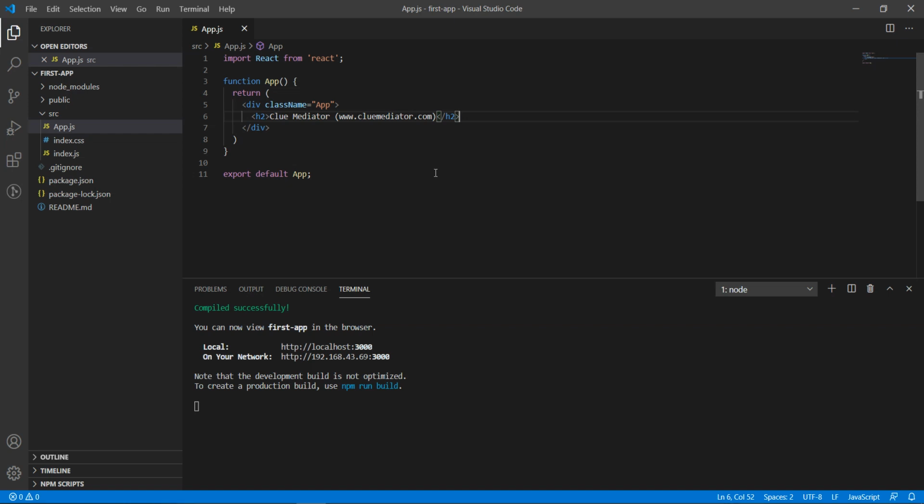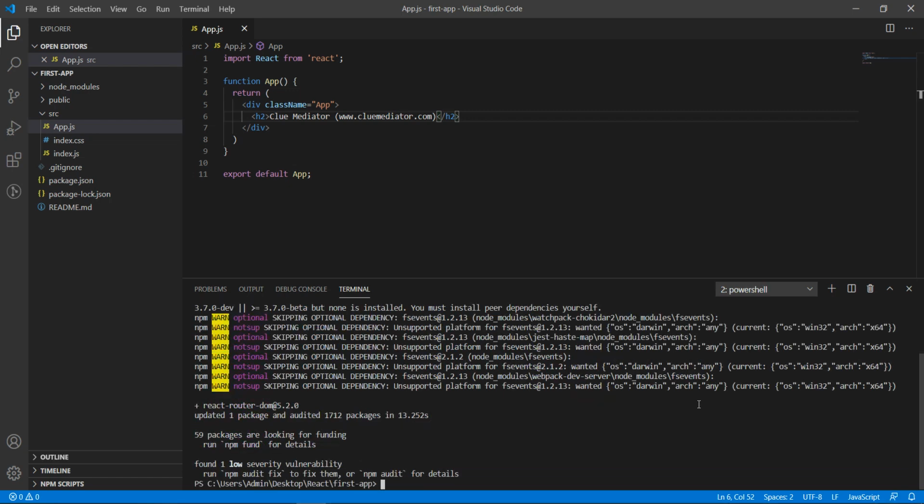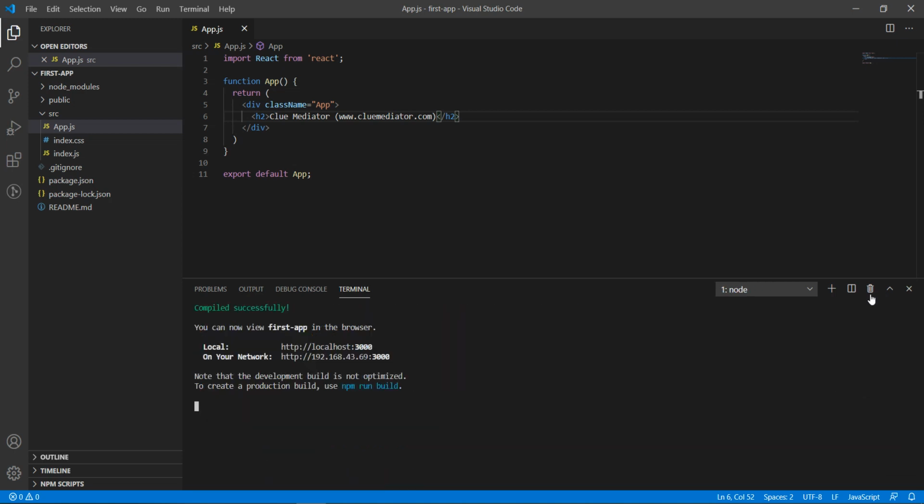The second thing, we need to add the react-router npm package. So let me just quickly install it. npm install react-router-dom. This package is used to implement routing in React application. Okay, this one is processing, it's installing, so it will take a little bit of time. Okay, yes, it's installed.